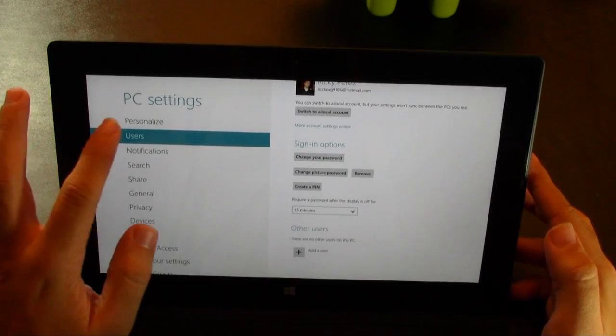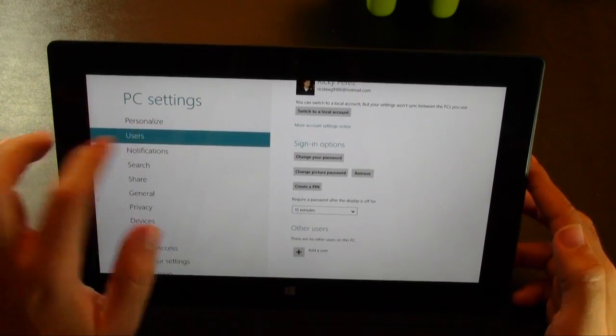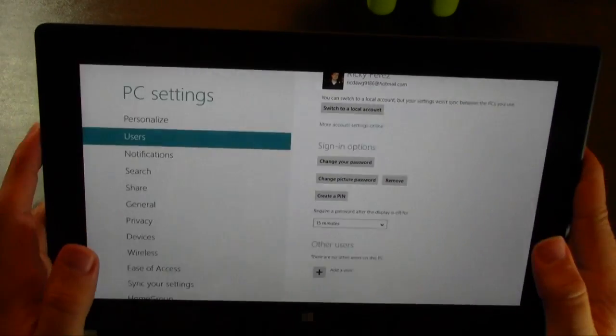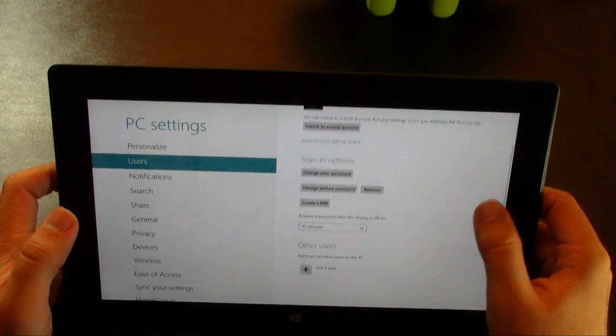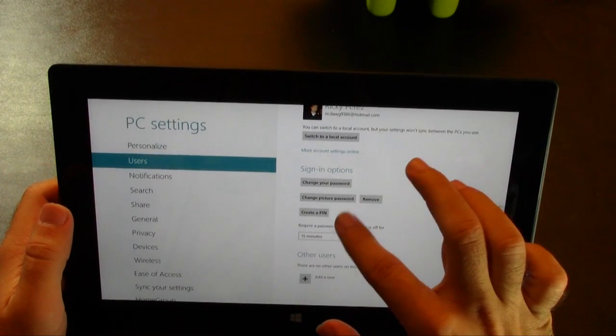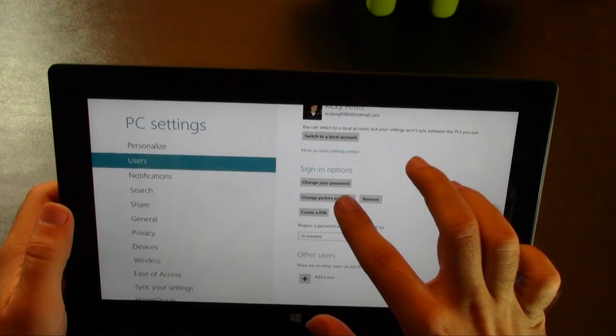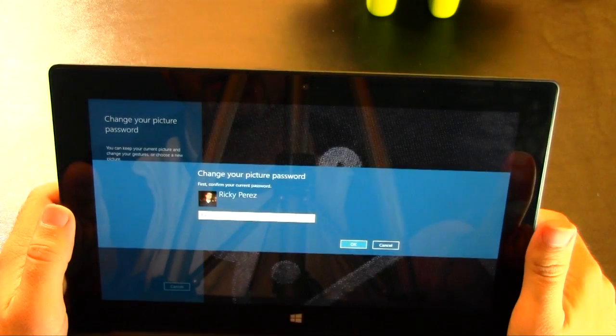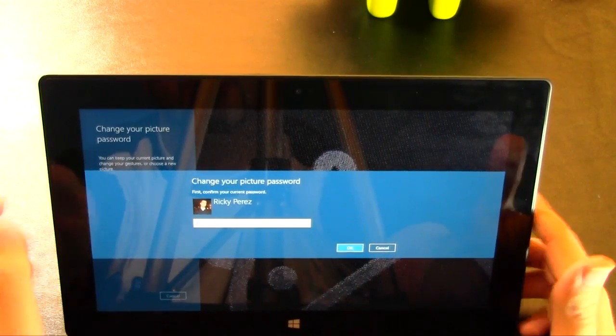And then you're going to go down to users, which is the second tab. And then you're going to go to create a picture password. Now I already have one, so we're going to change it. All right, and I'm just going to put in my password real quick.